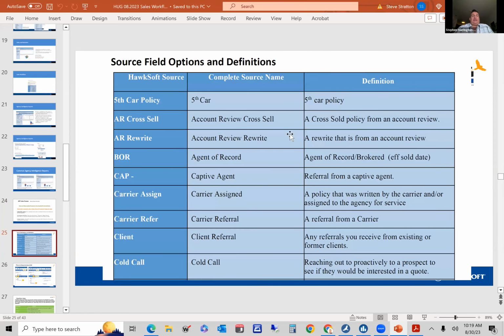So in here, we can see some of the source field options and some definitions. I think it's also very important that we clearly define for ourselves and our team what the source means to the agency. We had a big problem at one of the agencies I worked at where everybody thought they were getting credit for a fifth car policy because they sold a new policy.